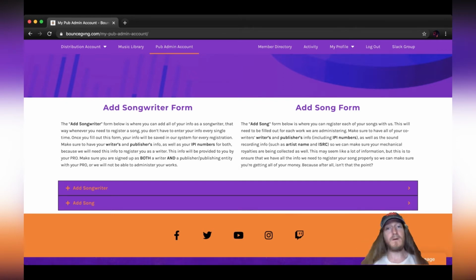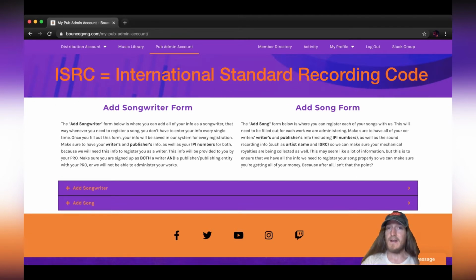Also, some good info to keep in mind as well is you're going to need something called the ISRC. Now, fortunately, if your song is already out on Spotify, you can just copy and paste that Spotify link and we can fill that information in for you. If not, definitely want to make sure you grab something that's called the ISRC. Now, that's going to be generated either by your label or your distributor.